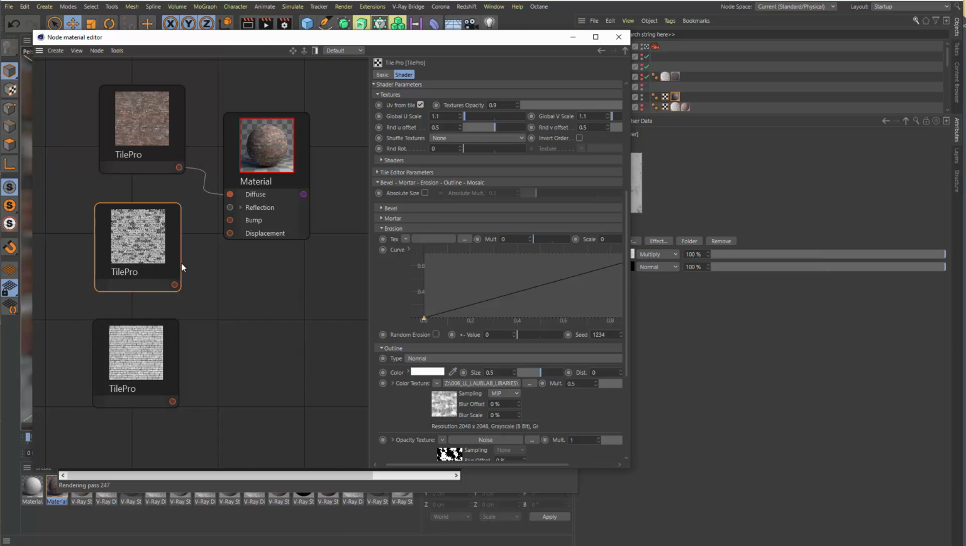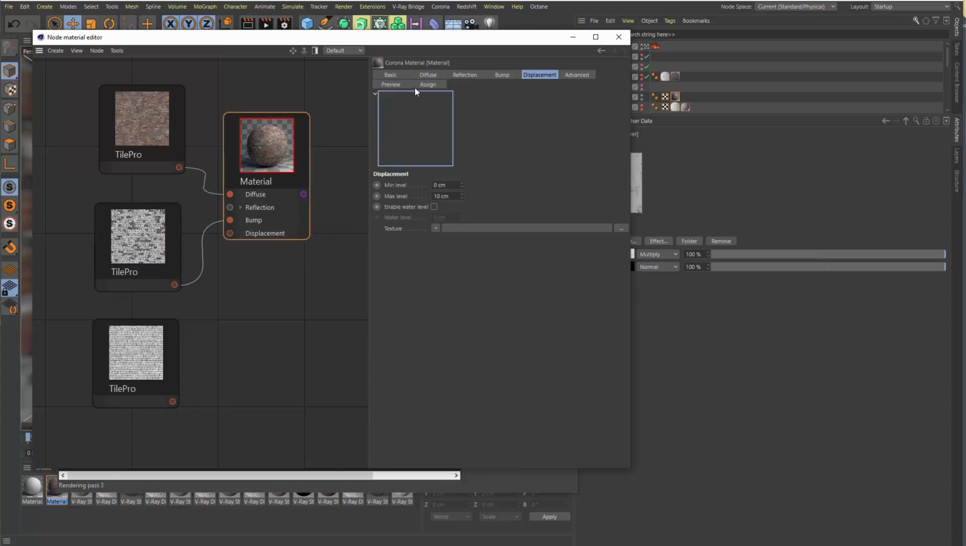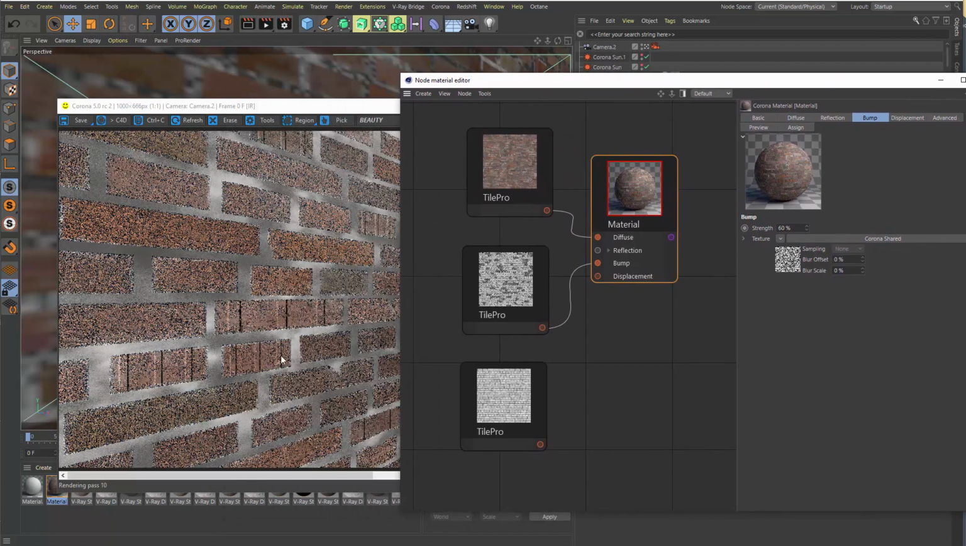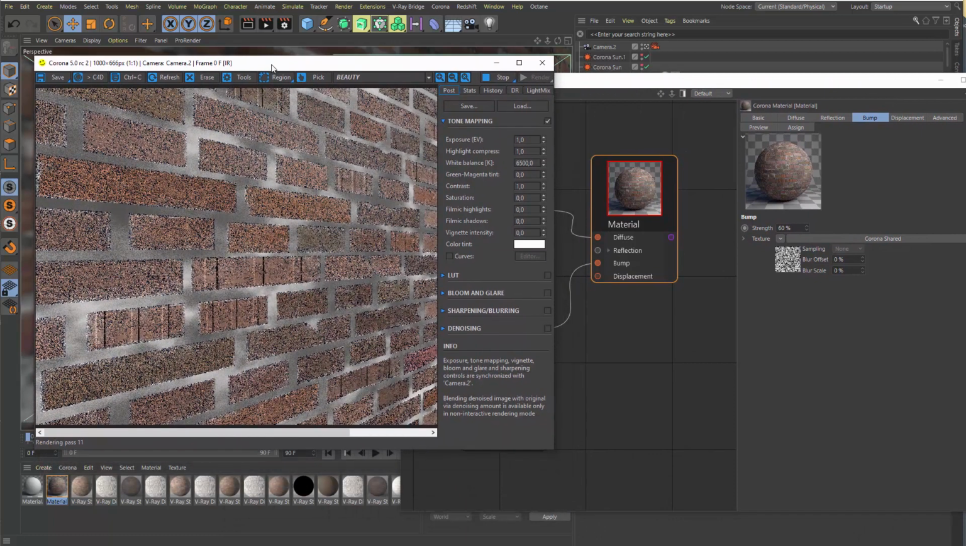This is what we will use for the bump map. So we put it here into the bump and set the bump strength, and this already gives a nicer look. If you look here at the IPR, we see something is happening. Yeah, it breaks up already, gives structure.